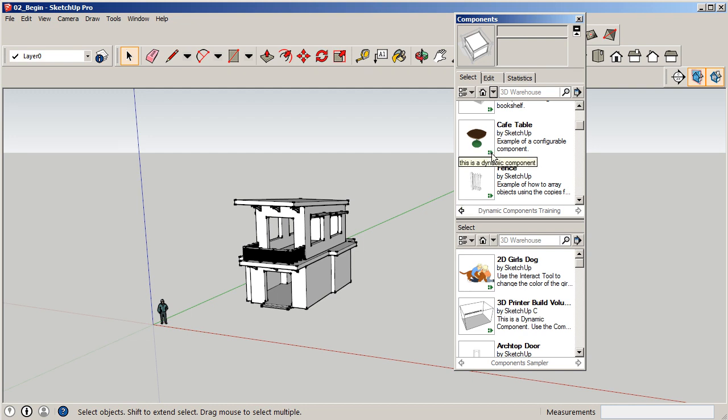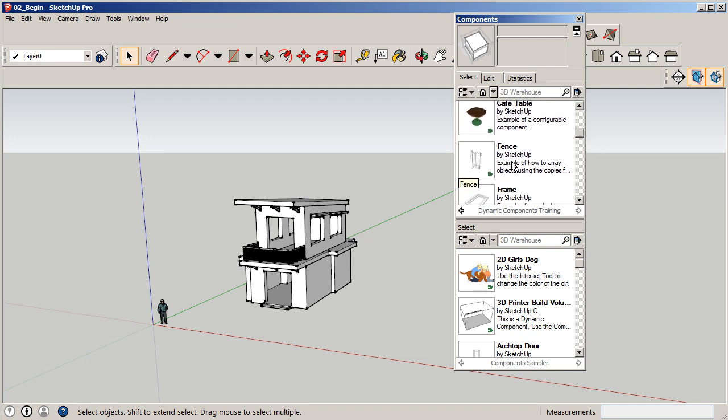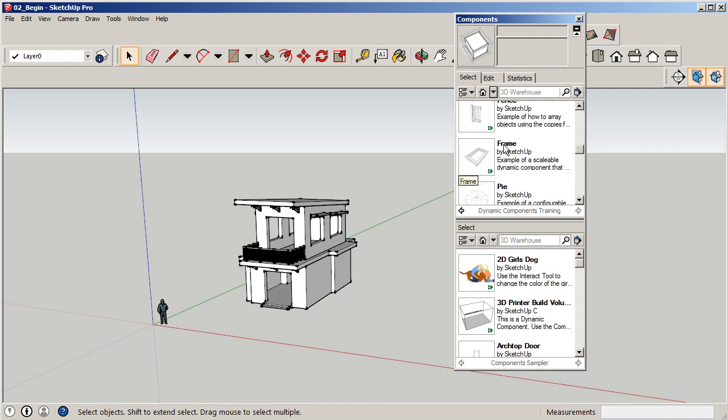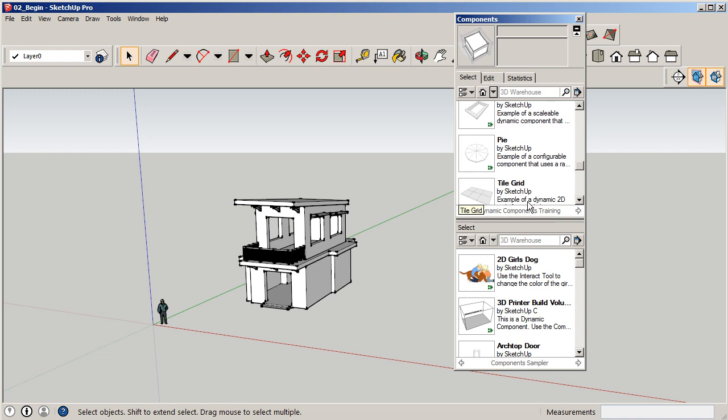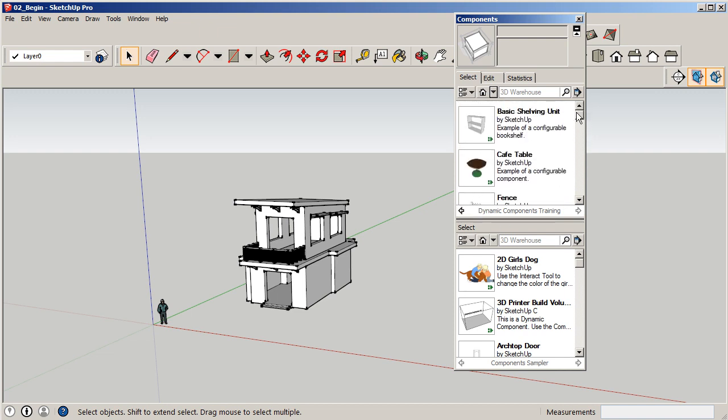That little green triangle with the two green squares lets you know that this is dynamic and there's some options. Some of them are configurable, some of them are flexible, some of them have nice array options, but this does a nice job of giving you a description of what exactly it is, who made it, and how it behaves. And we'll get into how to create all this a little bit later. But this is how you can actually access it.